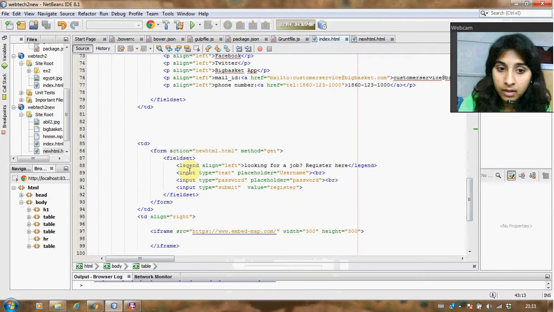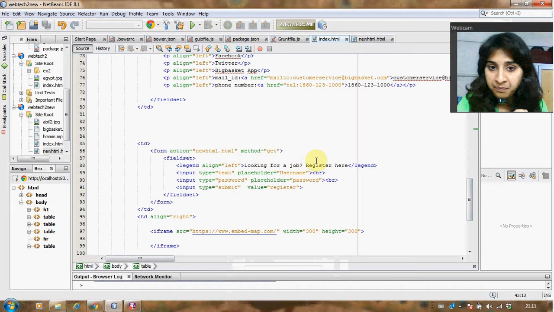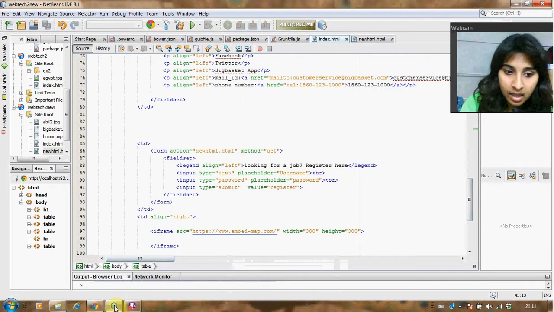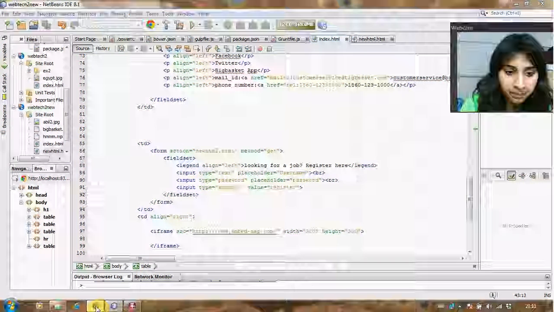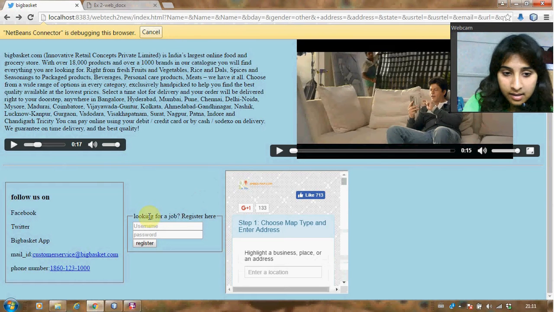Whereas the actual heading for the form will be put into the legend tag, as you can see here. I've aligned it to left, and this is how this one looks like. Now let's see the output, how it is. As you can see here, this is the looking for the job. This is supposed to be the heading, and I have put it in the legend tag, and that is why it is over here. Whereas the username and password was supposed to be inside.